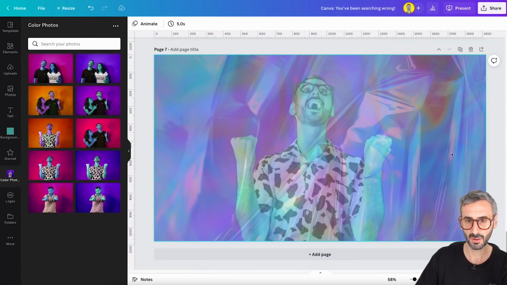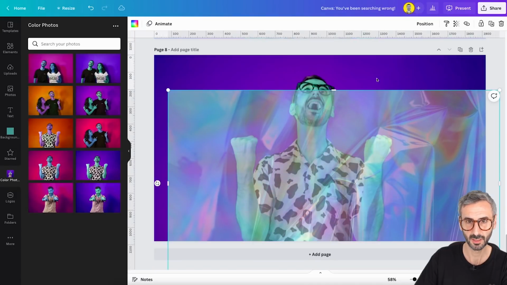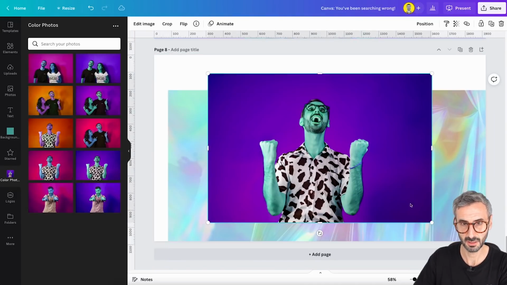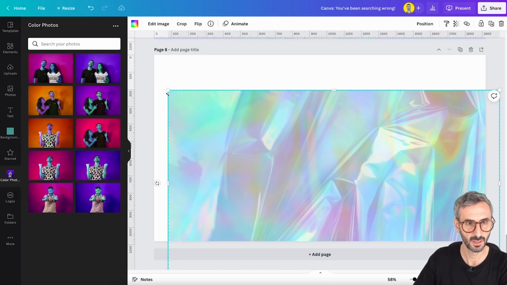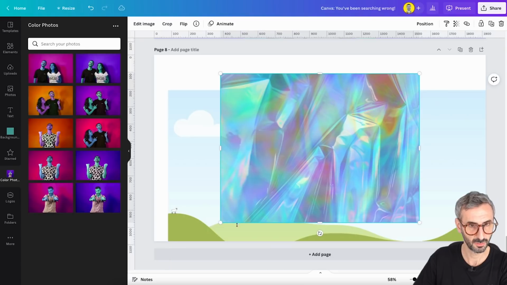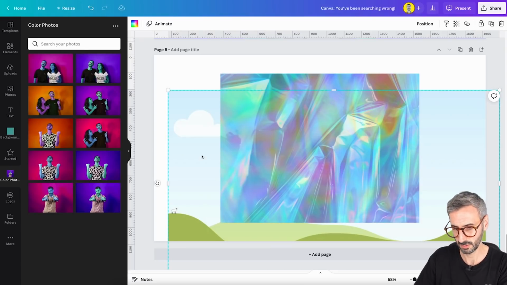All right, so these are just some examples of what you can do with these keywords. Again, you are searching for some images. Now, let me show you a few more things you can do with these images. Let me duplicate this. Let me get rid of the photo, detaching it from the background. Detach this from the frame as well, and get rid of it too.